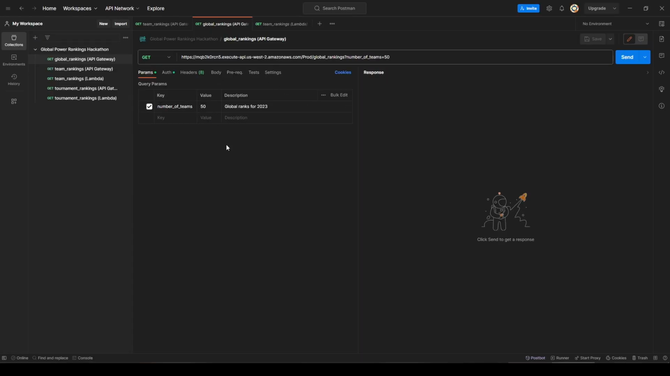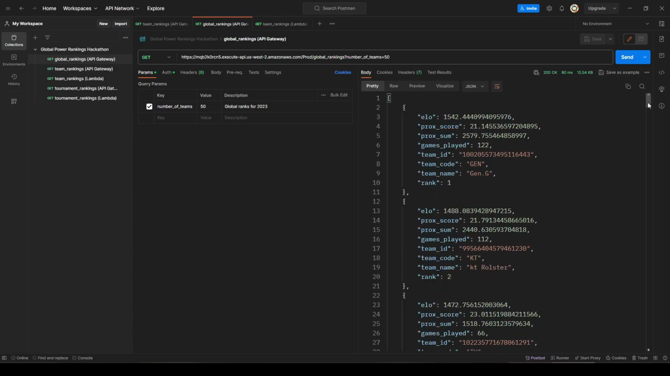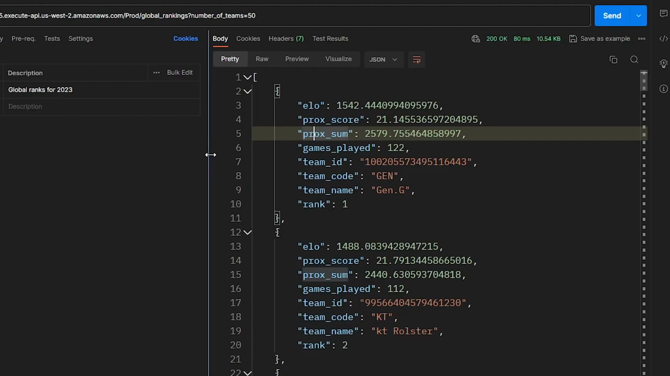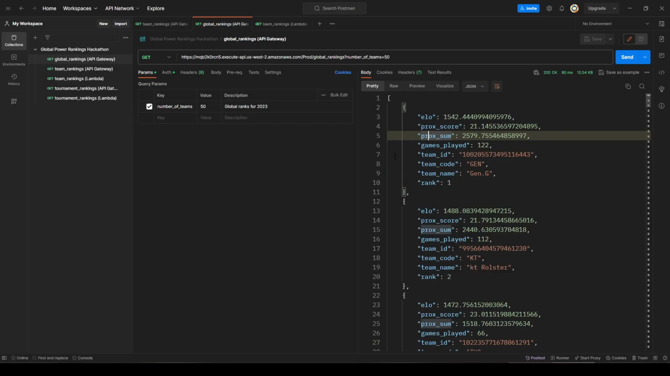For the Global Rankings endpoint, we're querying the data for 2023, and here I'm going to return the top 50 teams. The first team that's returned with rank 1 is Gen G, and we've included some fields, the ELO rating, and the proximity sum and proximity score. Proximity is calculated based on the number of times 3 or more players on a team were within close proximity of each other. This is explained a little more in the methodology write-up that I've included in the submission.